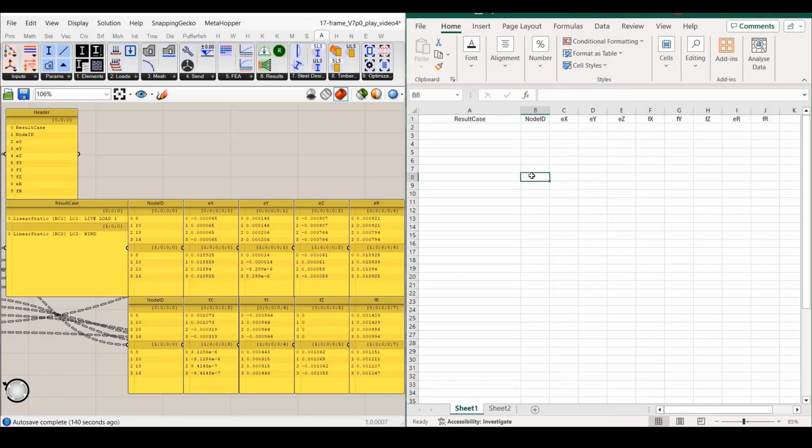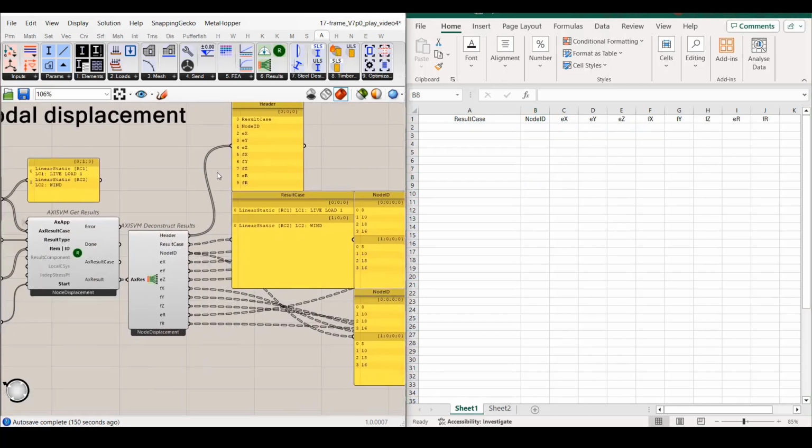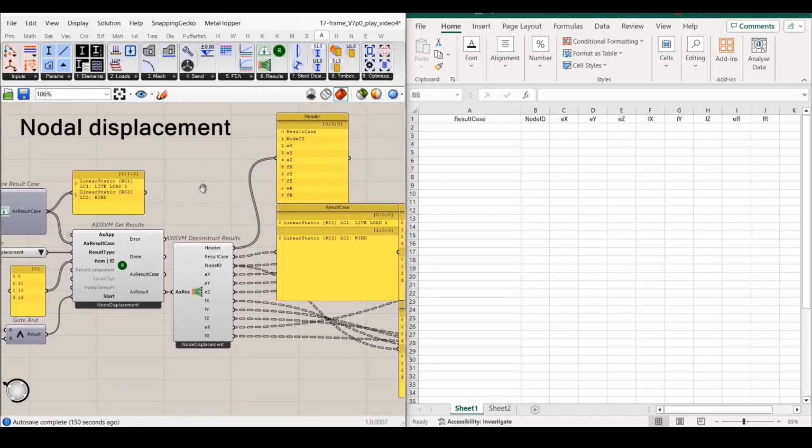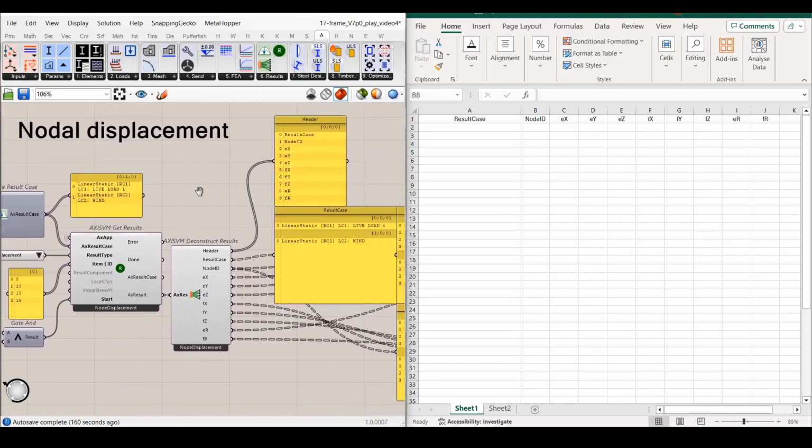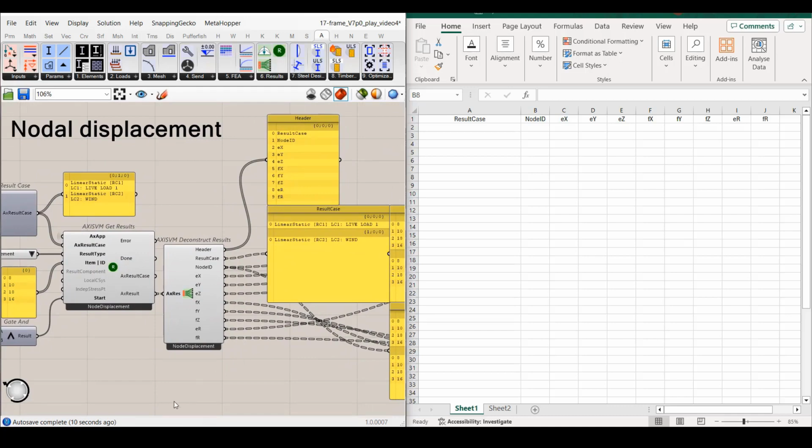You may realize that the result case panel contains only 2 lines. But I have 4 nodes per result case, and if I want to have a correct table, I need to have each result case name 4 times. Therefore, I take the length of the node ID list and tell the result case output to be repeated 4 times.